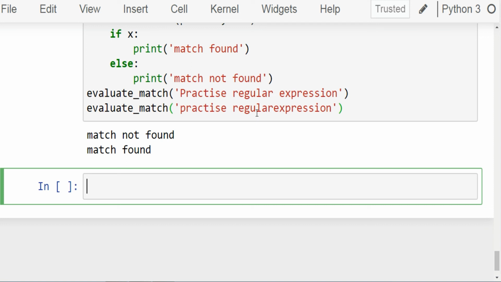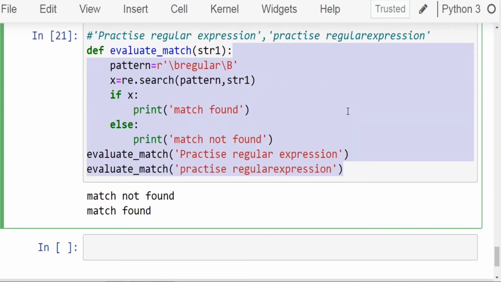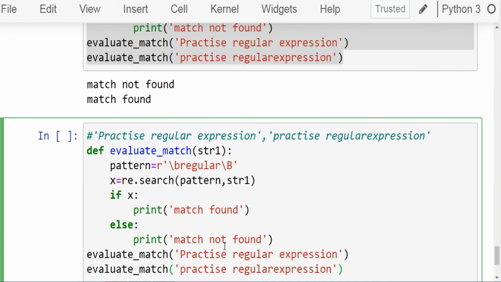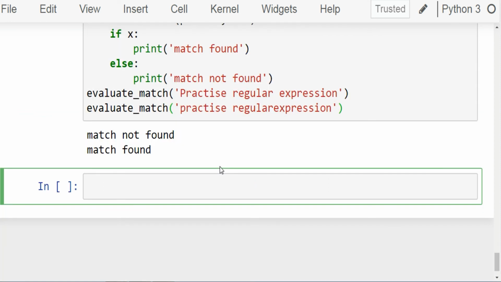Now let's try to write a pattern that matches exp only in the second string but not in the first. Let's again copy the above block of code, paste it in the next cell. Once again, we have to only change the pattern. Here, just replace the word boundary \b with non-word boundary \B. Also replace regular with exp. This pattern will match that exp which is preceded and succeeded by a word character. Now run this cell. See that match found has been displayed only for the second string.